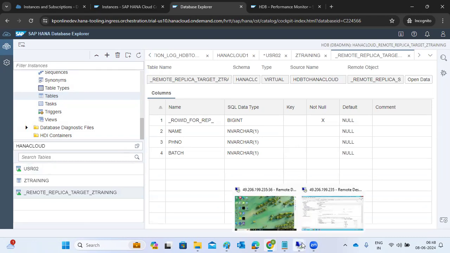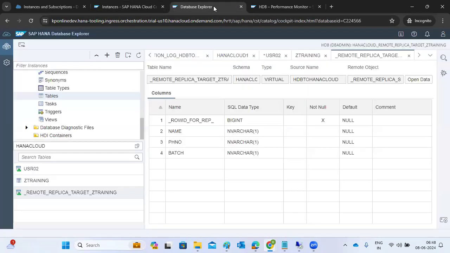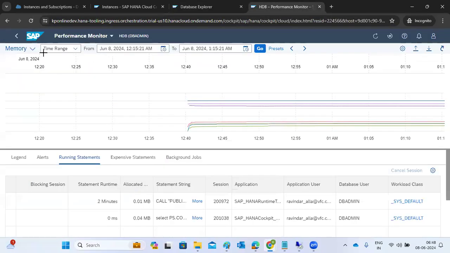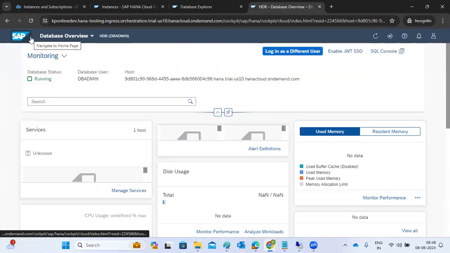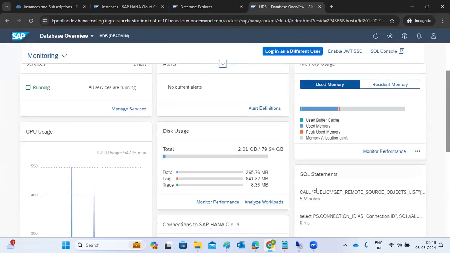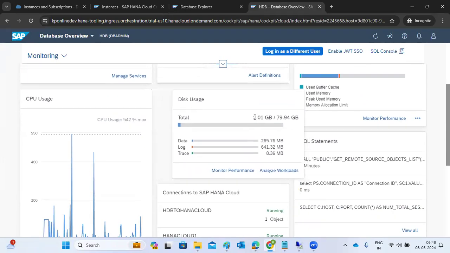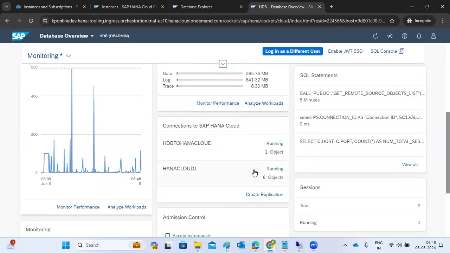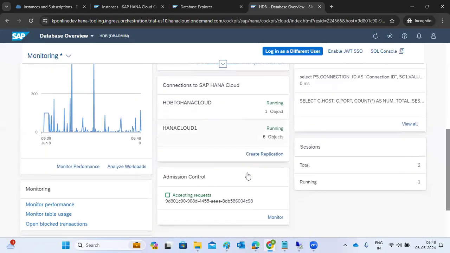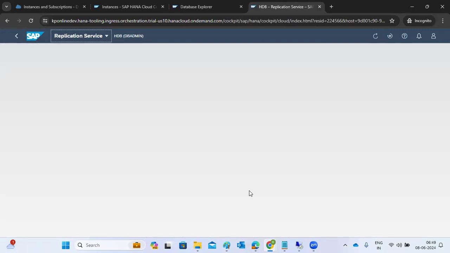The configuration is very simple here. But the only thing is you need to assign the proper roles here, the catalog, catalog read and the select privileges. Those things we have to assign to the users here. See here, it's running 6 objects, 1 object is running here, right? So here we have to click on create the replication.